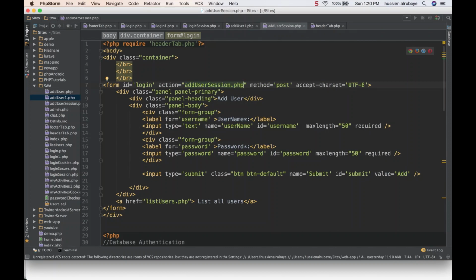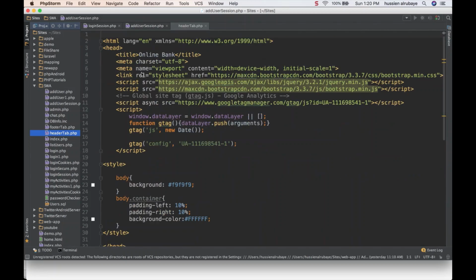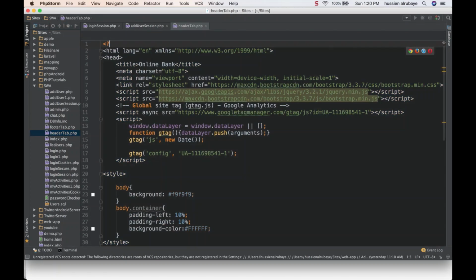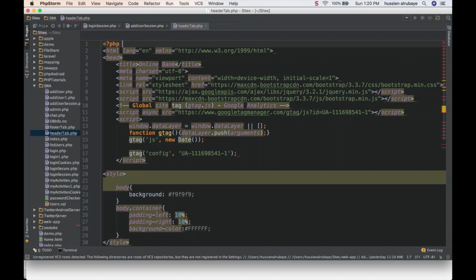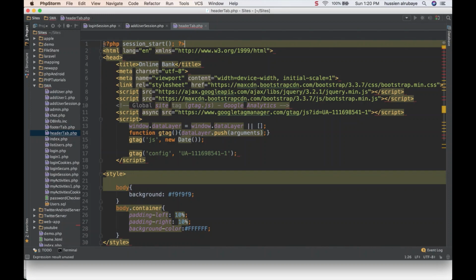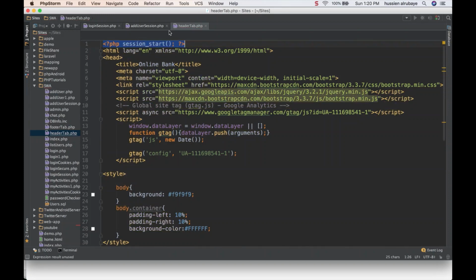Now, good deal. I have two pages for now, login and add user session. To be able to add users, you should be logged in. Otherwise, you cannot access this page. How do I do that? I should create a session, and I should add the session in something shared between the two pages. The thing shared between these two pages is the header. So to solve this problem, I go to the header tab, and on the top line I write PHP, session start. That means any page that loads this header can start a session.